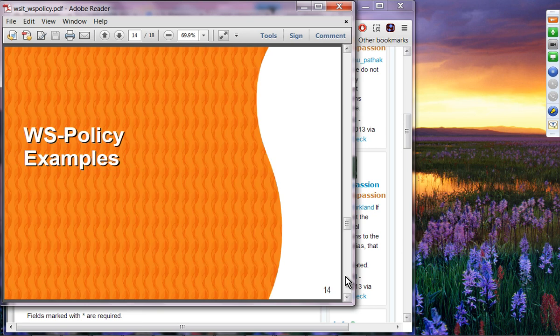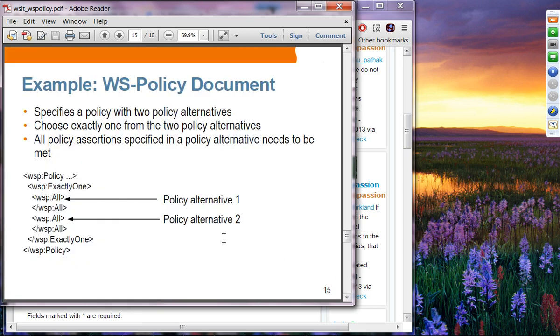WS policy examples. So yeah, again, this is something that we have seen already. So we have a WS policy, then we have exactly one, which means we are going to take either this guy or this guy. Okay. Now when you're using all alternatives, all assertions inside that policy alternative need to be met. Okay, meaning the client has to meet that requirement specified within that all.